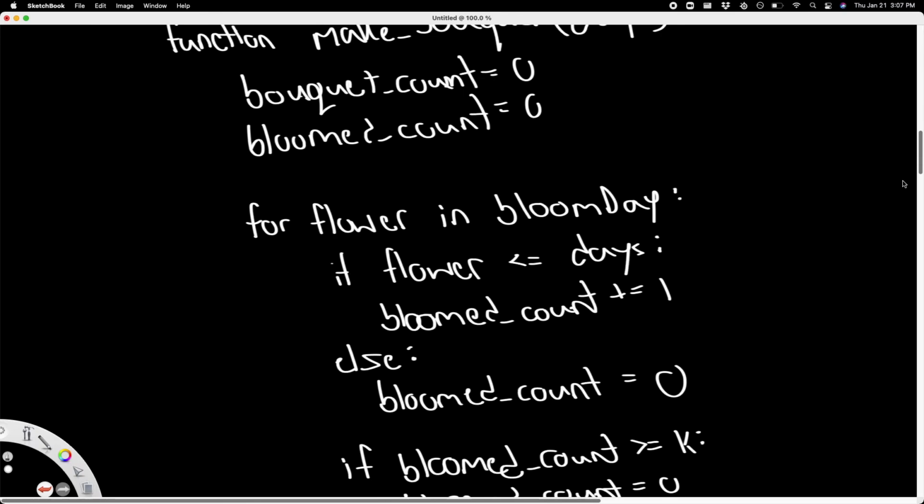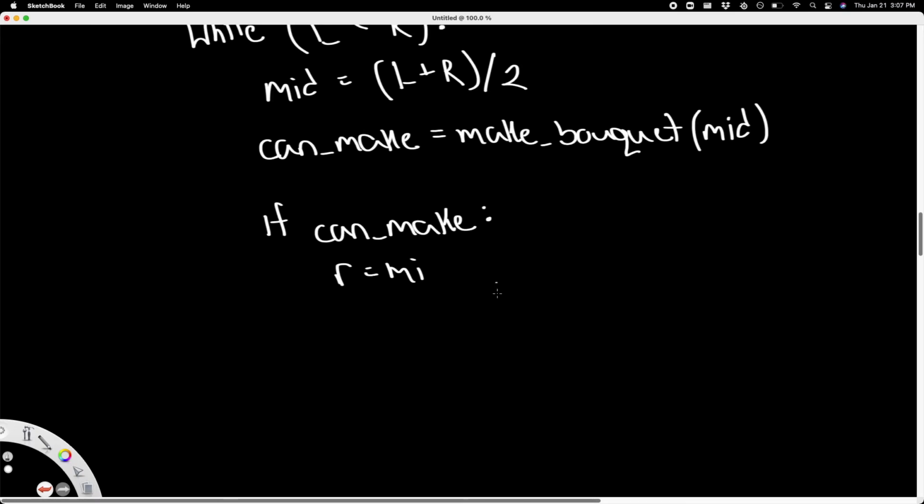Perfect. Now let's continue. So if that comes back true, our right pointer will be equal to mid. Else, our left pointer, this should be a capital.